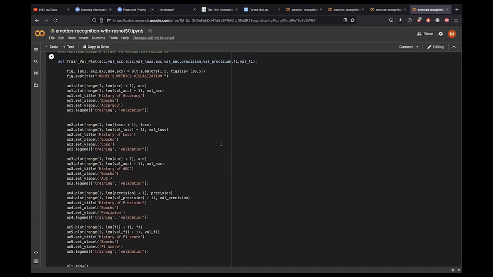This next part of the code will show you the plot of how the accuracy and the loss are changing over time, because that is a very important metric to understand how good the model is fitting.